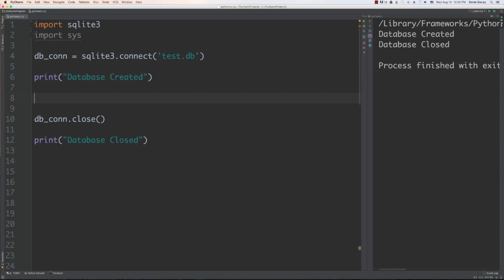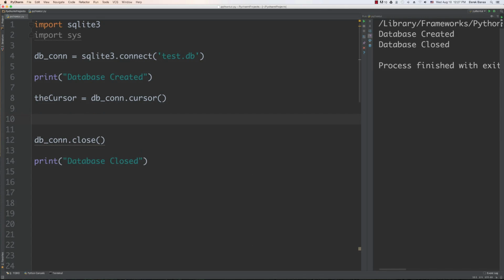Now, if that was all you could do with a database, that'd be pretty boring. So, let's go and create some other things. A cursor is going to be used to traverse the records of your results. You're going to issue queries, and a query is just a request for information, and a cursor is going to allow you to traverse through all of the information that is returned. To create that, you just reference your database connection and then call the cursor function. And then what we want to do is create a table.